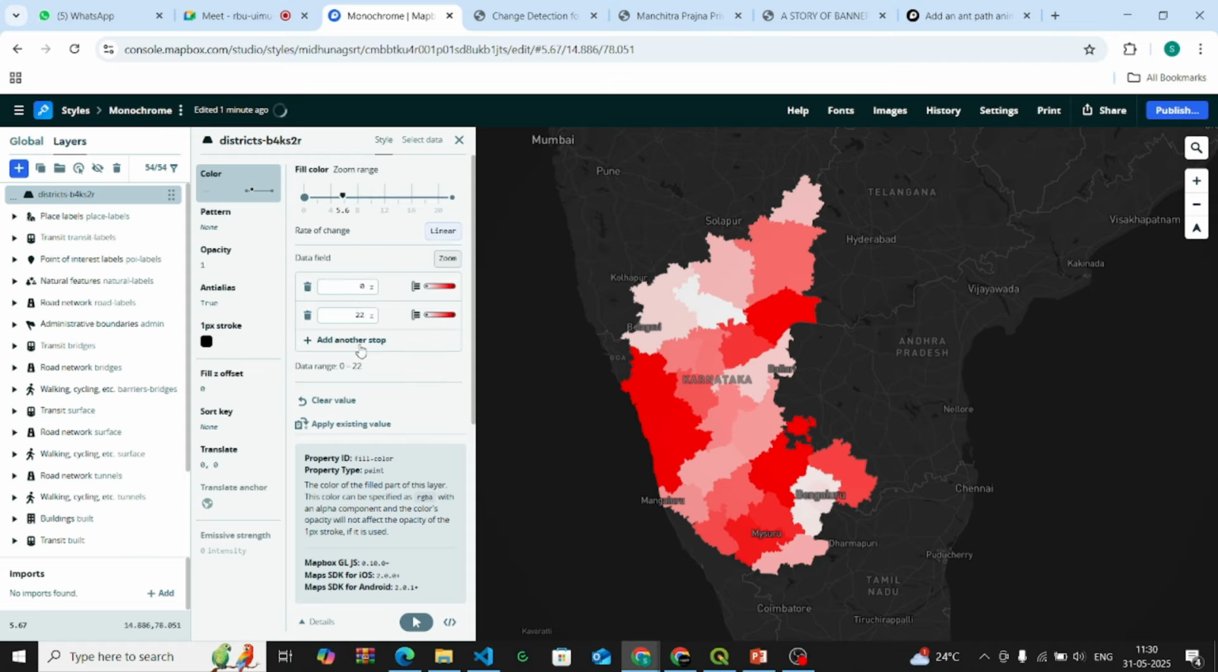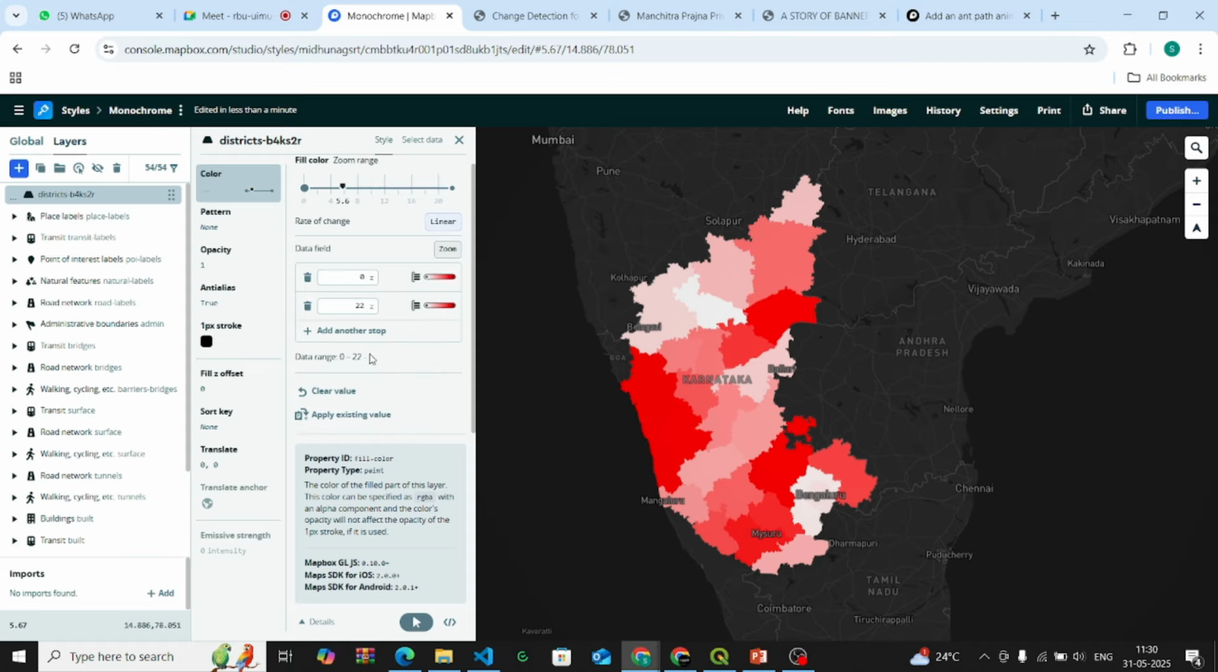So this is how we change the color based on zoom range. Fill color based on zoom range. Now it is 0 to 22. I've given these colors, so I'll add another step. Here there is 5.67, this is the zoom range. And for reference, I'll add one more step. So this will be approximately 3, and this will be around 8. This can be any values based on your styling.